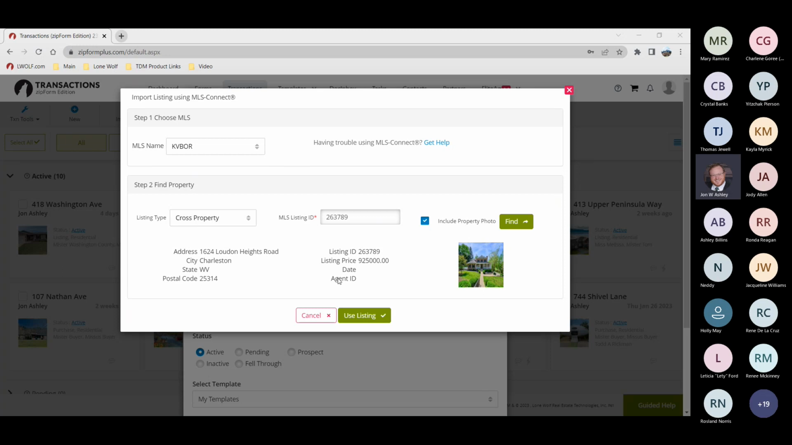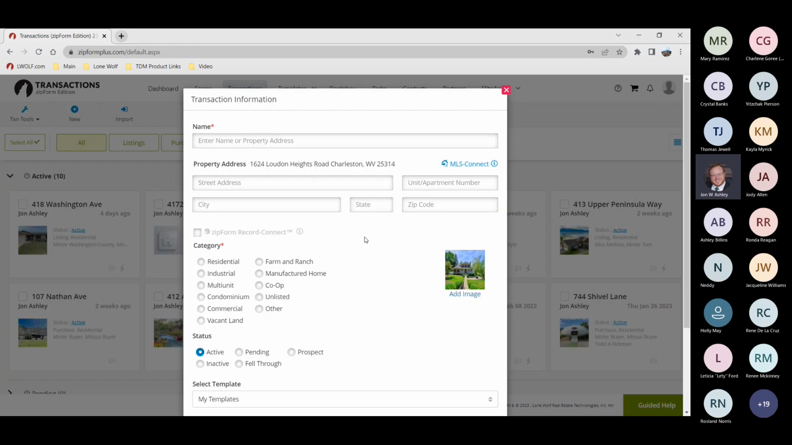And this found the listing. For you, it would do exactly the same thing. It would find the listing, and then you can select to use the listing. It'll automatically put the property address information in, so you don't have to plug in property address details here.